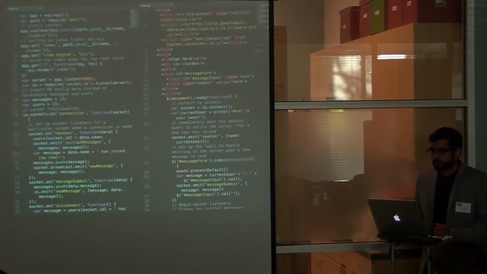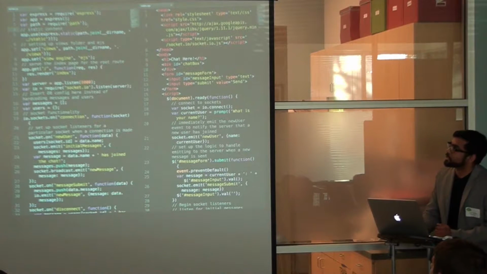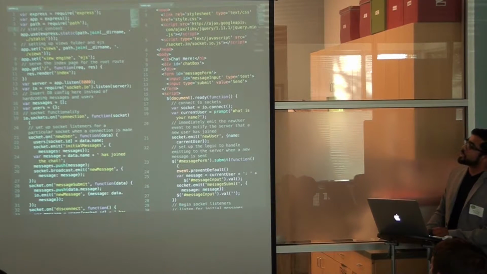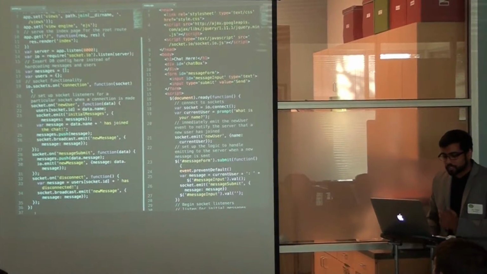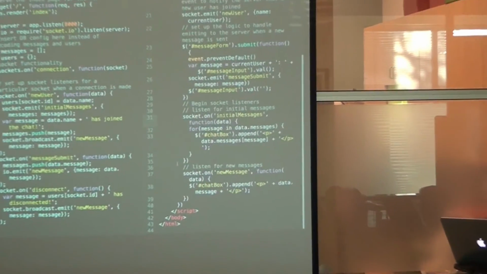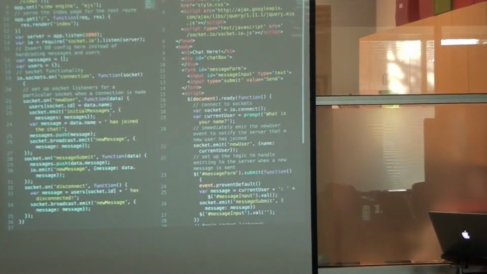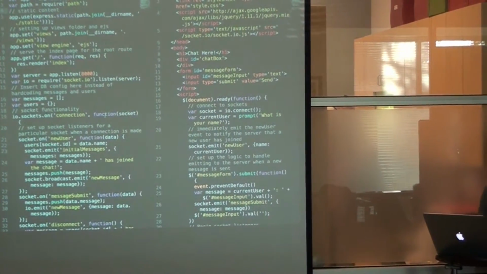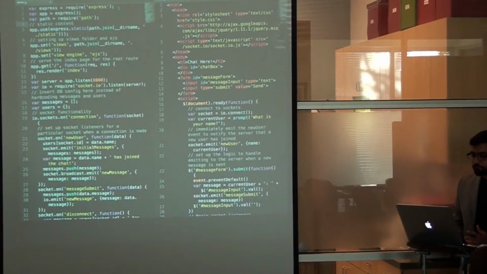So let's go over the code for this. The first thing I want to show you is the server side. The server side is on the left-hand side, and the client side is on the right-hand side. You can see that this is two files. The server side is 36 lines long, and the client side is 43 lines long. So it's not a lot of code, but it's doing a lot for you, and it's doing a lot to keep up that connection. So let's go over this a little bit line by line.